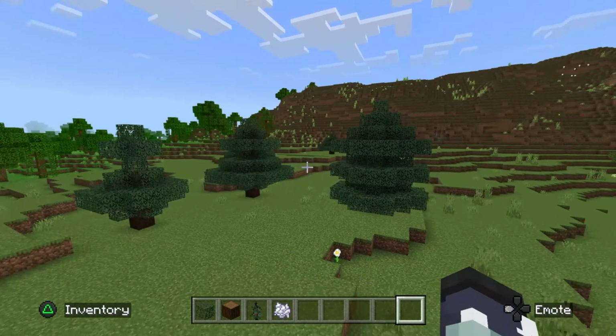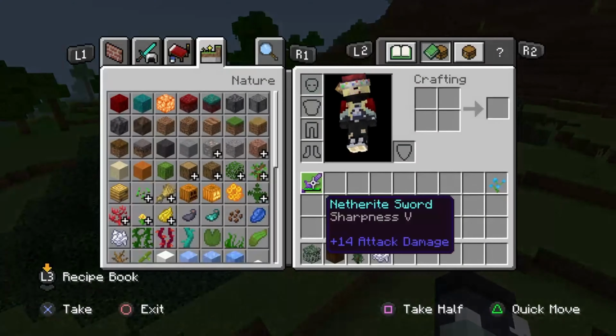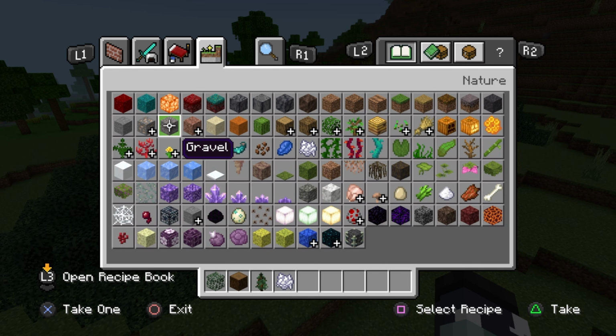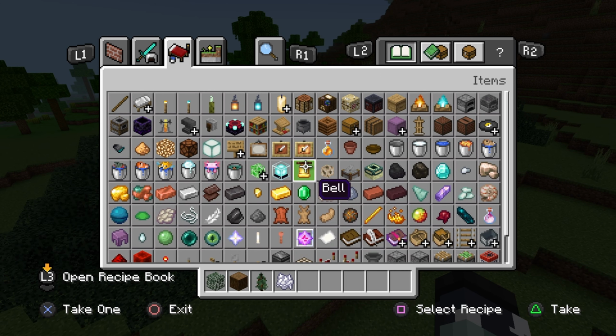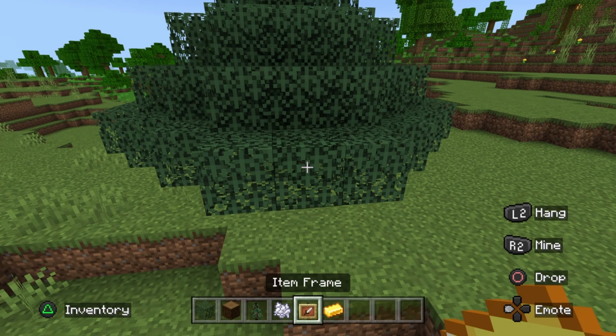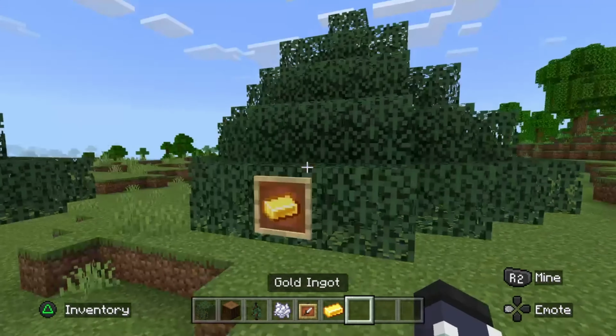And it's up to you how you want to decorate it. You can either use full blocks of different varieties, like you could use shroom lights, there's different decorations, different vines. Another thing you can do is put your items in item frames and just pop them along. Say you want some gold, you can pop them in there, which does look a bit odd.